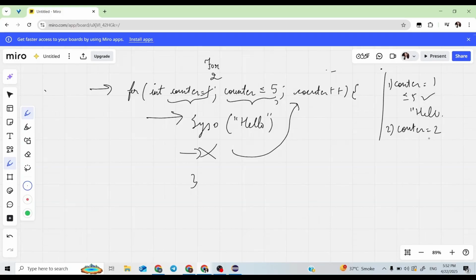So after incrementing, now again check the condition. So 2 is less than or equal to 5. Yes. So enter the for loop and print hello. And again go here, increment the counter by 1.